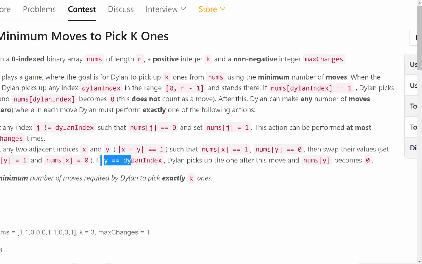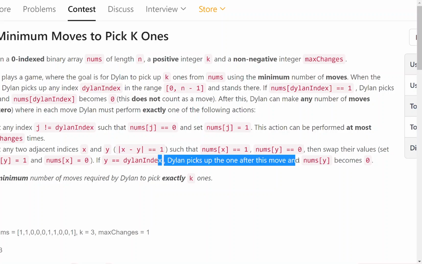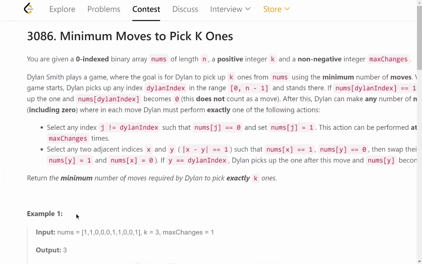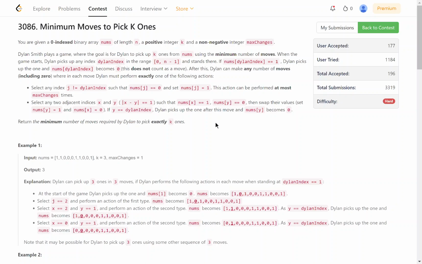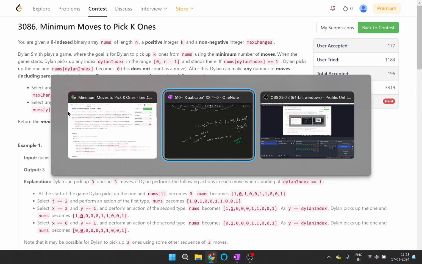And if y is equal to Dylan index, basically the index at which you place the one is now Dylan's index, then Dylan will pick up the one after this move and nums y will become equal to 0. We have to return the minimum number of moves required by Dylan to pick up exactly k ones. So this is the problem.